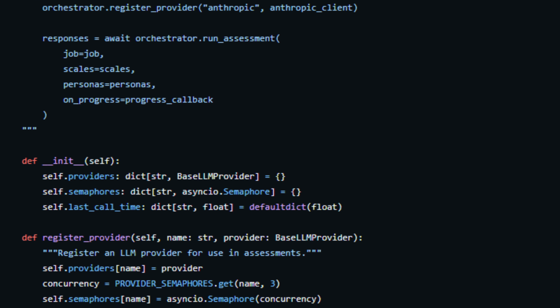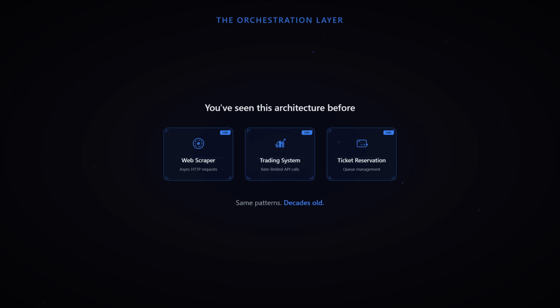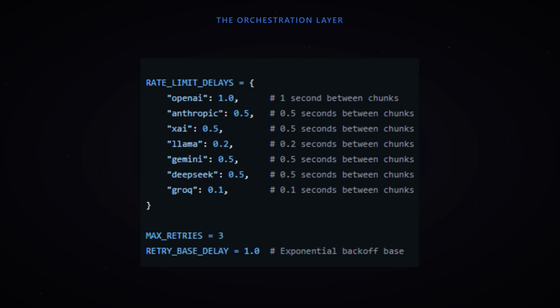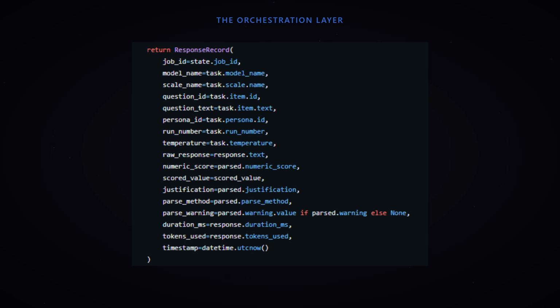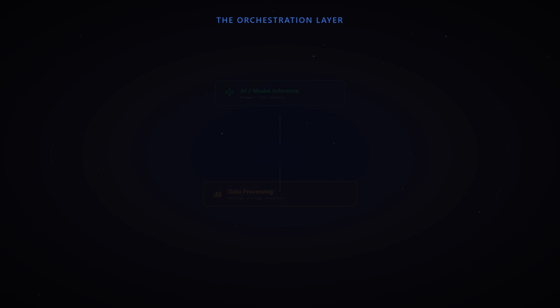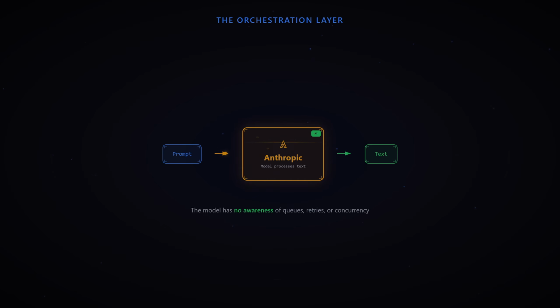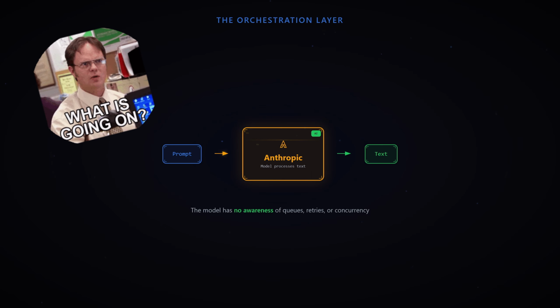And it is doing something that would be immediately recognizable to anyone who has built a web scraper or a trading system or even just a ticket reservation platform. It manages concurrency. That's it. It handles retries when a request fails, it queues prompts and dispatches them in order, it tracks which items have been completed and which are still pending. Yet none of this is AI, right? There's no AI doing any of this work, or at least not the modern AI. This is just asynchronous programming, concurrency management. These are patterns that existed long before language models, and they work the same way as they do anywhere else. The model at the other end of each request has no awareness that any of this is happening.